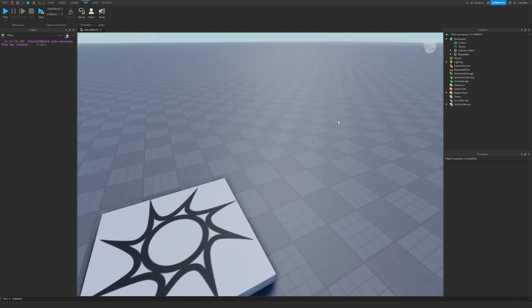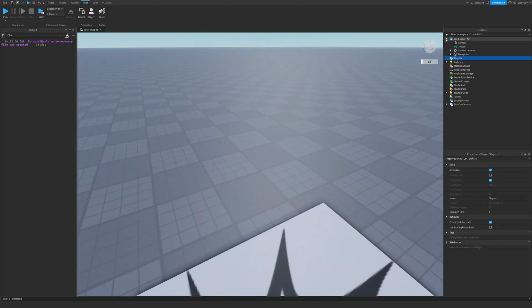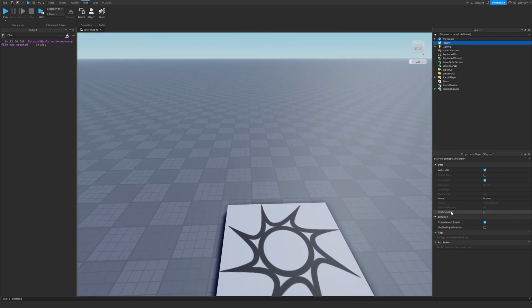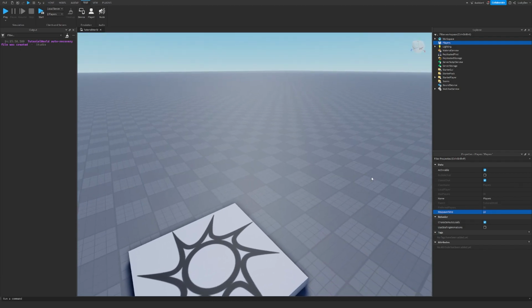Okay, let's get started. I'm going to go to Players right here in Explorer. It's a little bigger. What you're going to do is set the respawn time to wherever you want the countdown to be. I'm going to set this to, let's say, 10 seconds for now, and that will be good. So when we die, there'll be a 10-second delay when we respawn.